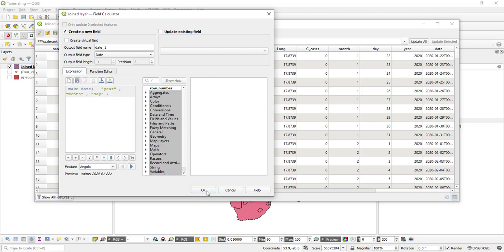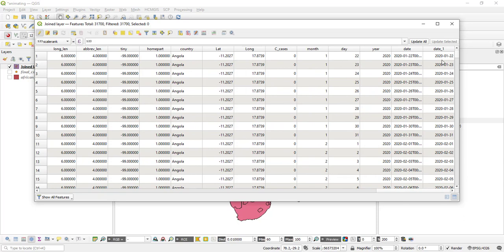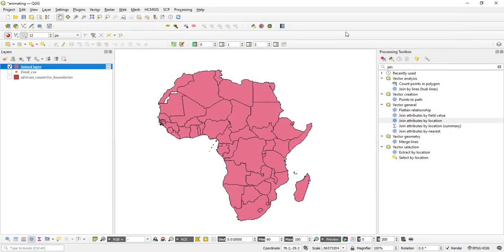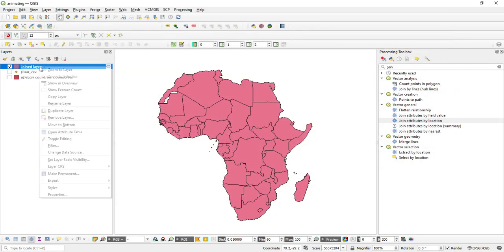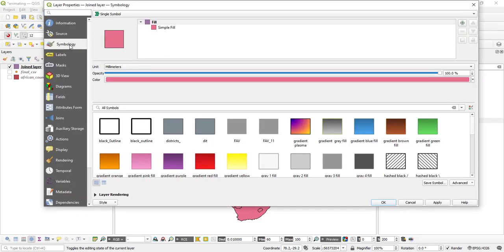And I run it. So I'm going to use this field. Of course, remember to save. Then I'll save. After that step, I'll click here. Then I'll go to properties. Then I'll go to symbology.